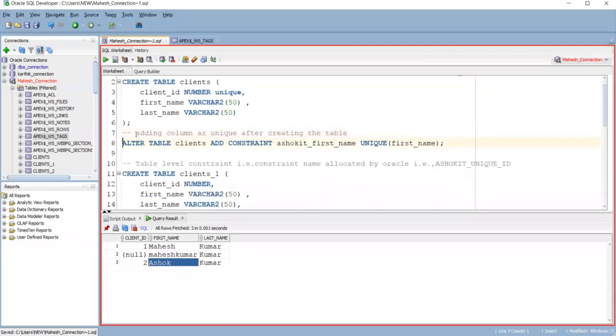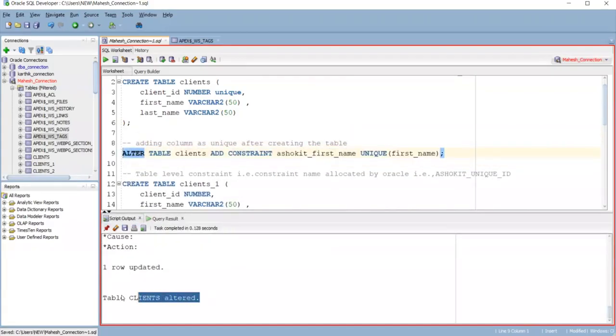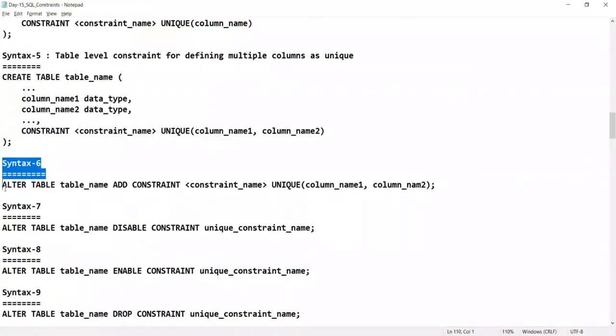Okay, now you can add the constraint on the column. See, sir, the table got altered or not? Come on, guys, the table got altered or not, sir? Yes, after creating the table, sir, you can add a constraint to the existing column of the table, sir. So this syntax 6 is nothing but adding the constraint after creation of the table, sir.